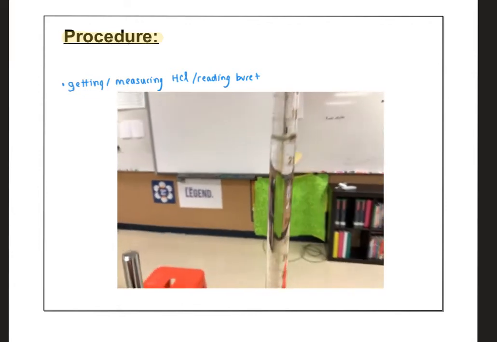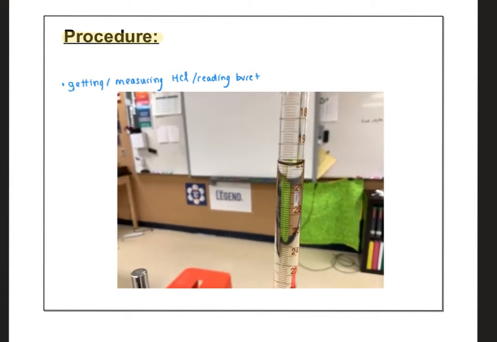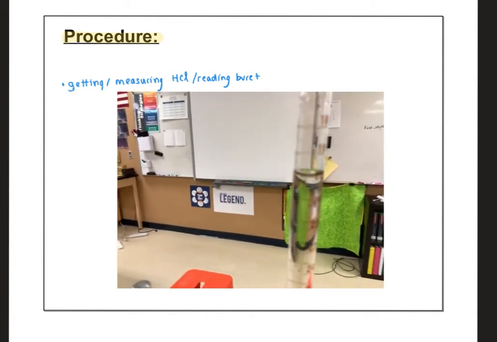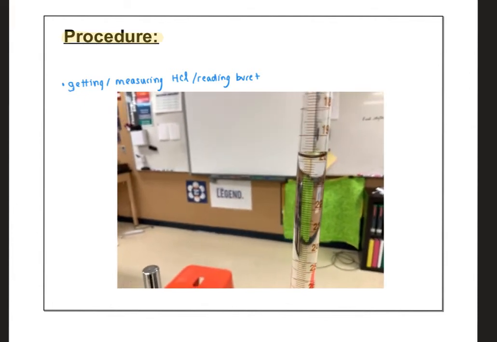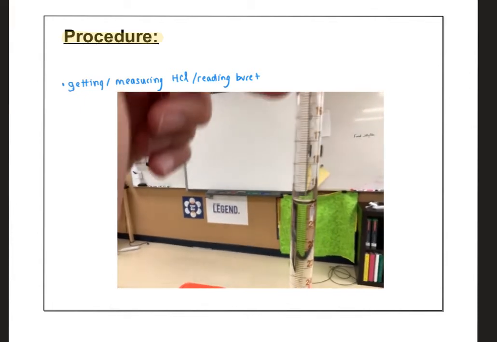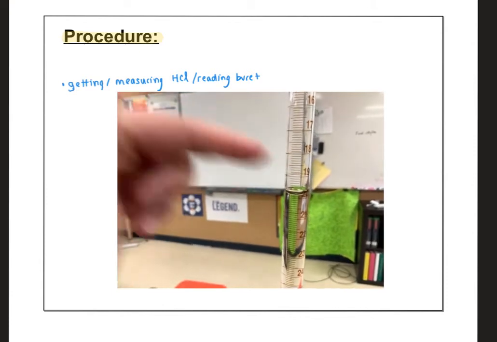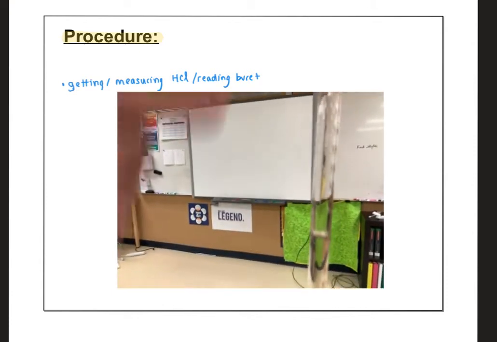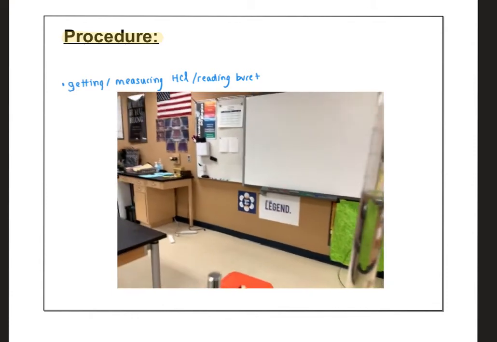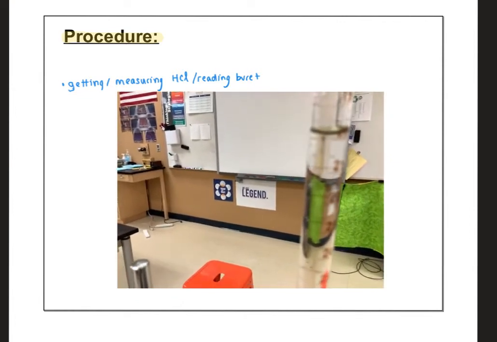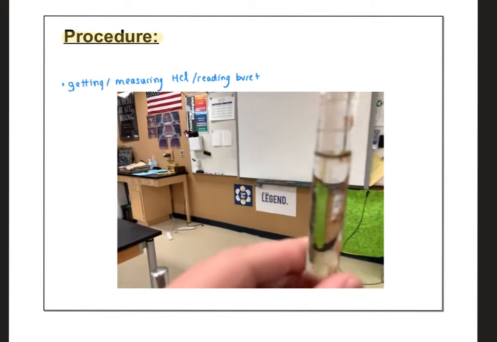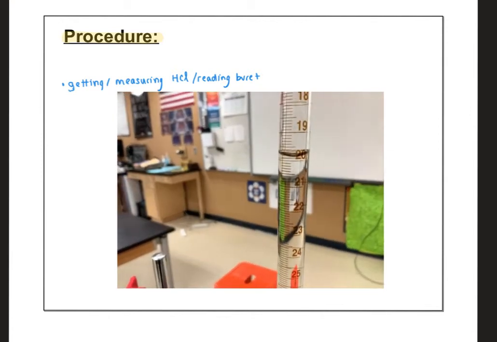If we look, the hydrochloric acid in here right now has a certain reading, and I know it's hard to see on the video, but the burette actually counts backwards: 16, 17, 18. It starts at 0 and ends at 50. That's not a huge deal because we care about the difference. So I'm going to read this right where it's at.